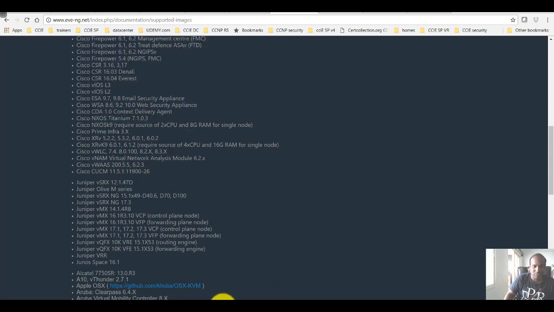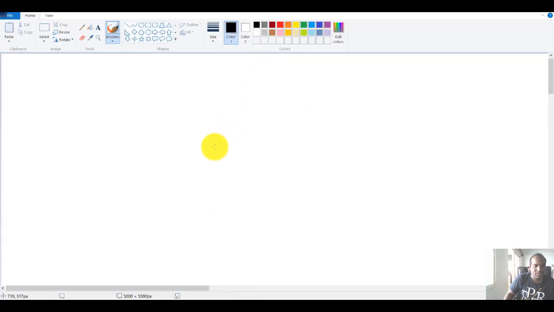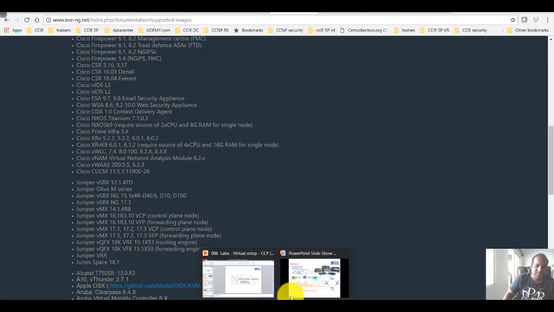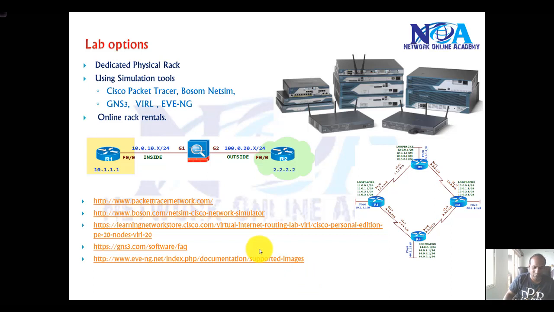In this course, mostly I'll be showing you how to simulate the IOS and the ASAv images inside GNS3. But you have multiple options available in general, which you can use for simulating the labs. So if you are thinking about advancing your skills to CCNP level or expert level, GNS3 is one of the best options, and the others are alternative options which you can also use.